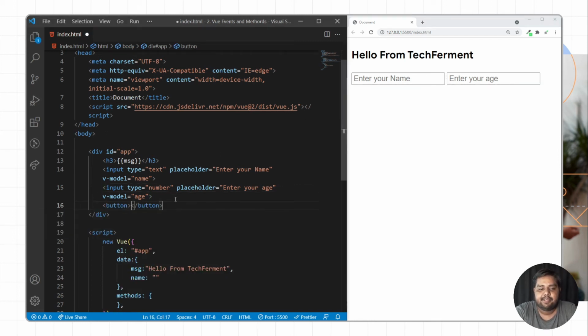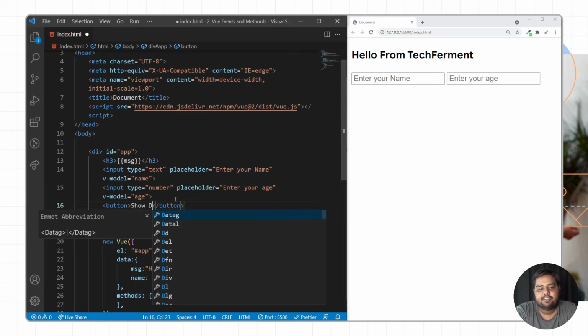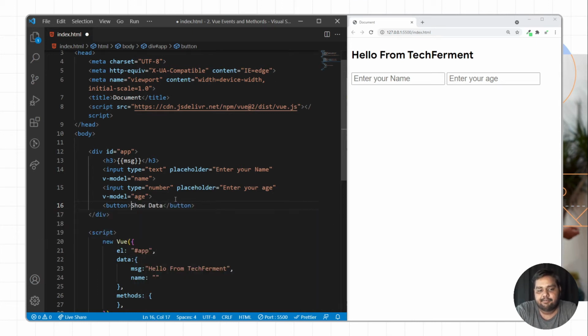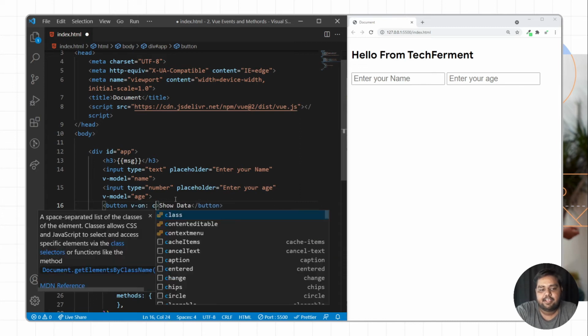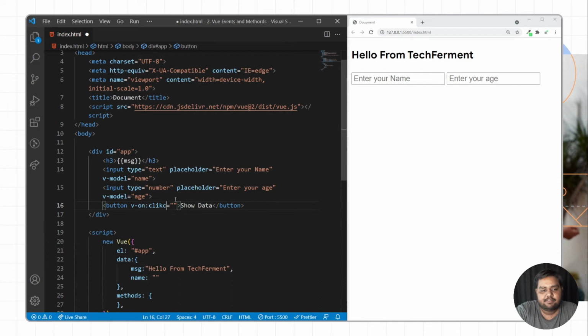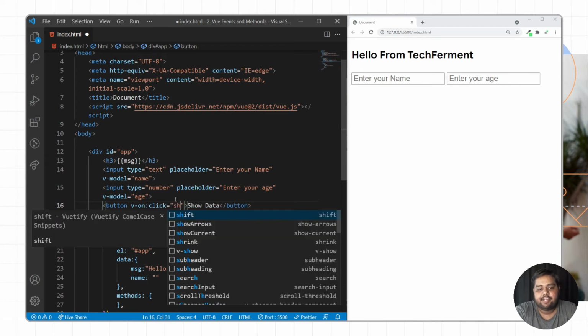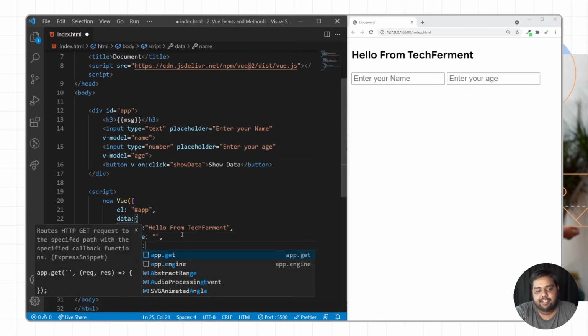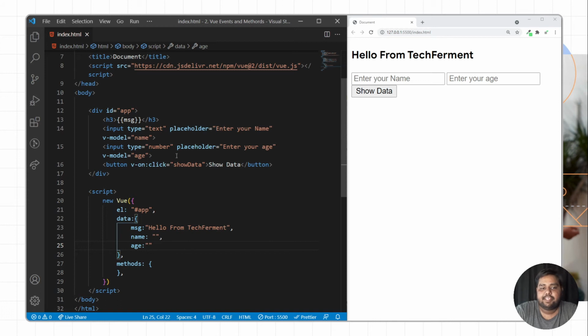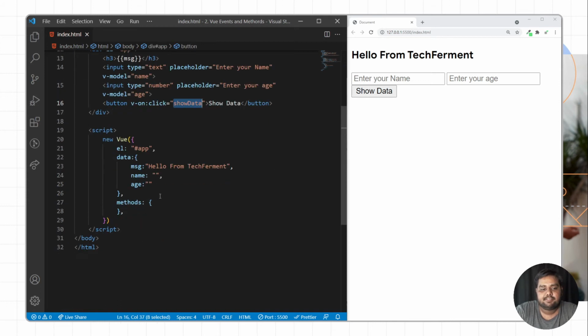So let's create a button for show data. Here we can perform the action. So I'll write v-on:click, and then here we can call the function, named showData. I'll define another property, this one is age, so here we'll write age. Okay, so we need to define the functions. So here we have a function showData.